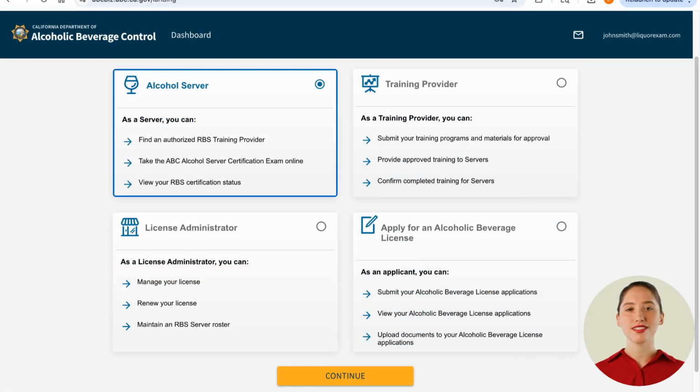After logging in, you'll see a dashboard asking you to select your role. Choose Alcohol Server. This role allows you to find an authorized training provider, take the California RBS exam, and track your certification status. Once you've selected Alcohol Server, click the orange Continue button at the bottom of the page to confirm your choice.